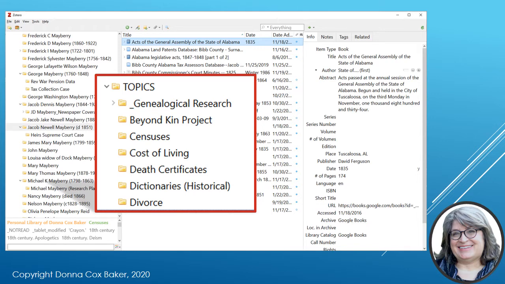I collected laws from the actual county that relate to illegitimacy. And so in doing that, I was able to build something that I could have an understanding about. So topics is another way I organize data.